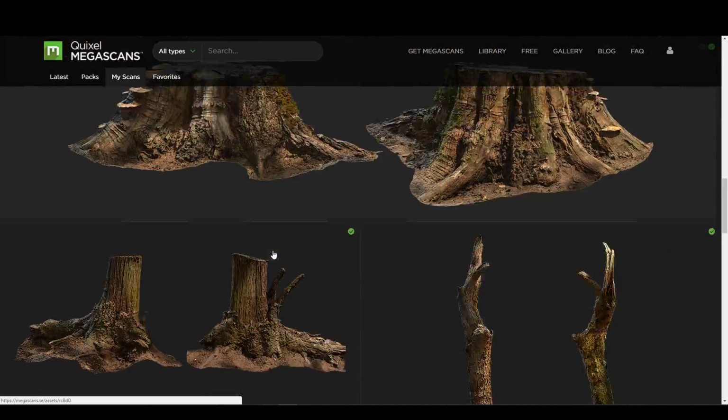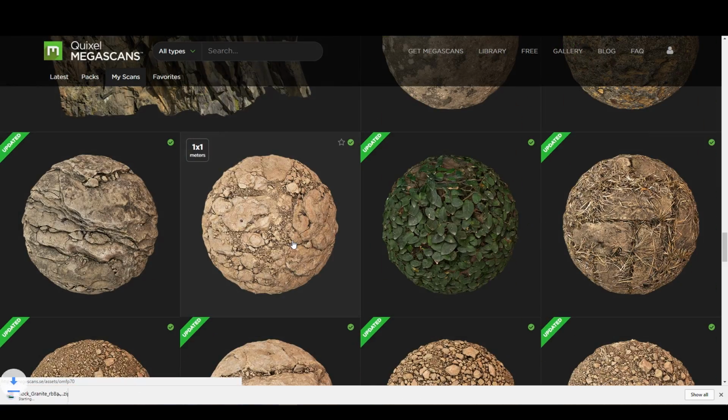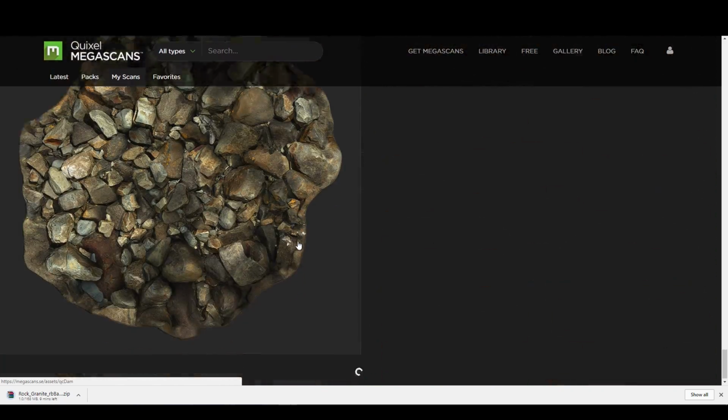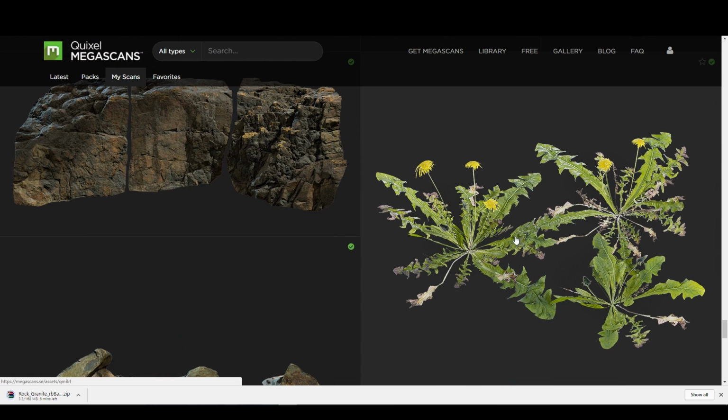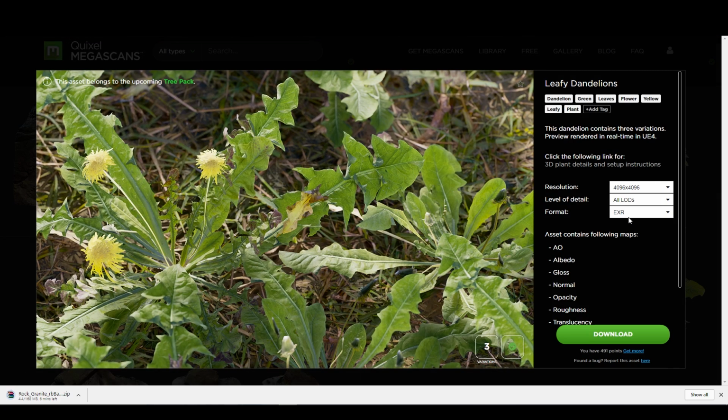And I also am going to download a plant asset because I want to cover creating both opaque materials such as rocks and also masked foliage assets such as this dandelion. So this doesn't have as many options. Just go ahead and select JPEG format and download that as well.